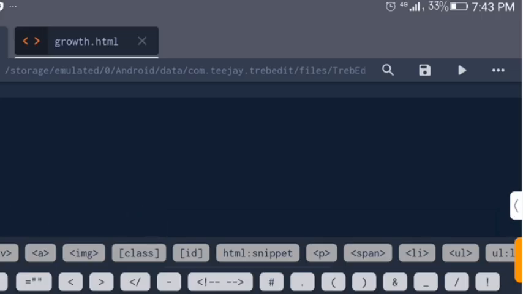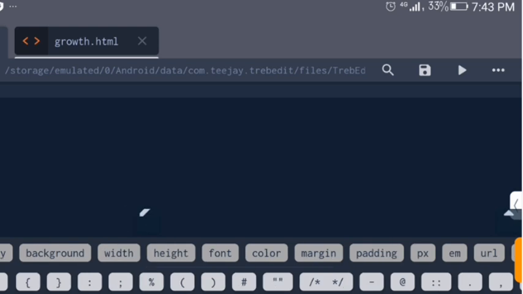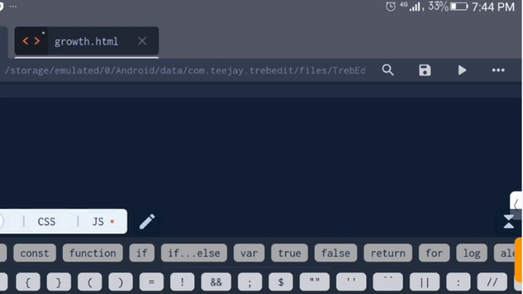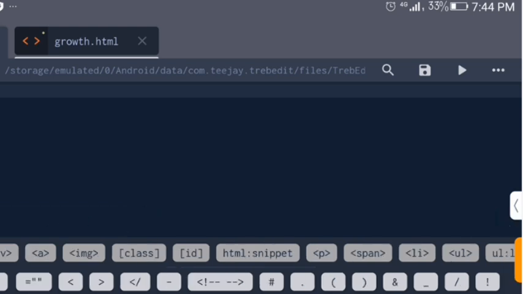Now you can see the toolbar has changed. It's now in css. If you want it to be in JavaScript, also you take it to JavaScript, but we want HTML. So now the HTML, in order to not waste our time, I'm gonna use the HTML snippet.